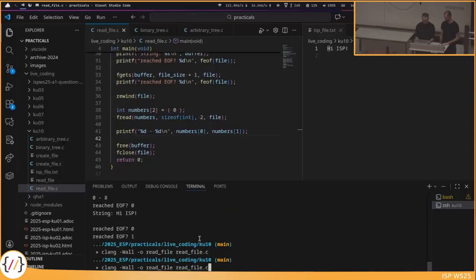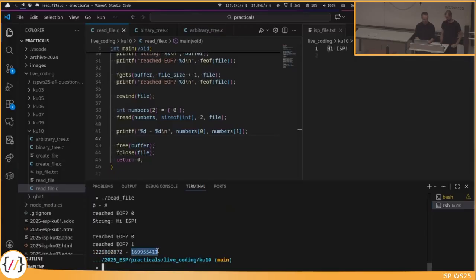So let's maybe see this. If I read this now, there is this number and this number. Okay, these are some arbitrary large numbers now.